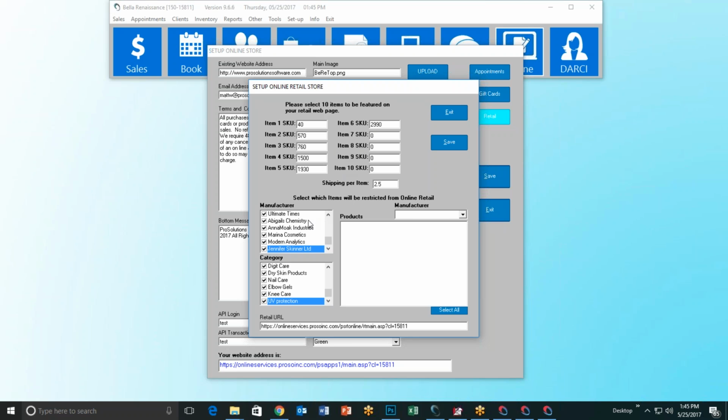After you've put in your featured items, then you come down here to shipping per item and you put in whatever you want here. I put in $2.50. What that means is that if they buy one product, they're going to get charged $2.50 for shipping. If they bought 3 products, they're going to get charged $7.50 per shipping because it's $2.50 for each individual product that they bought. If they buy 4 products, they're going to get charged $10.